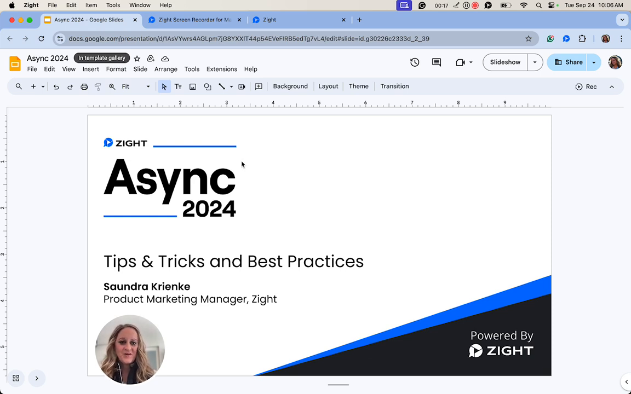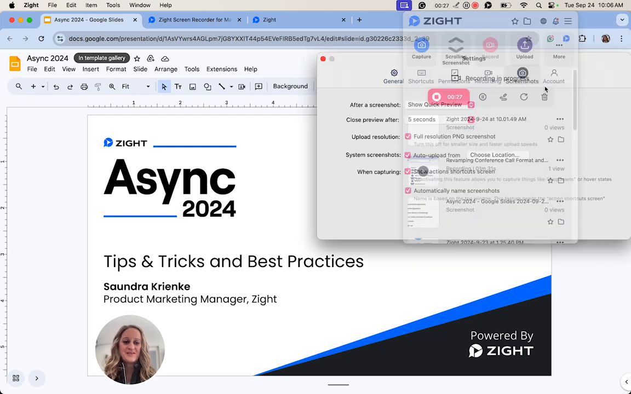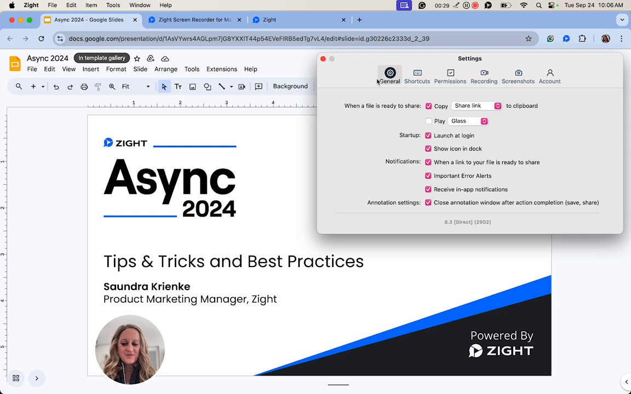So to kick things off, I wanted to take a moment and show you how to use and customize our preferences or settings. So I'm on my Mac desktop app, and if you go over into your preferences, you'll have a few different options from left to right to customize your experience with Zight, and again, just make it personal and exactly how you want to experience using our product.